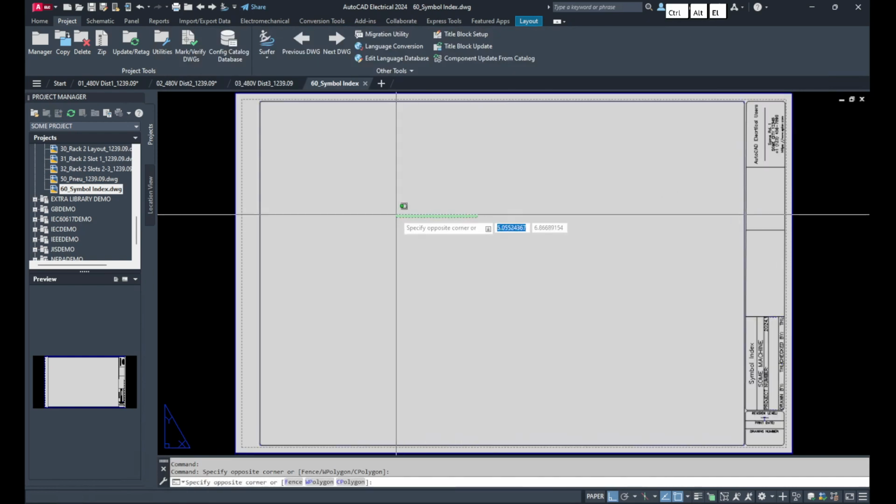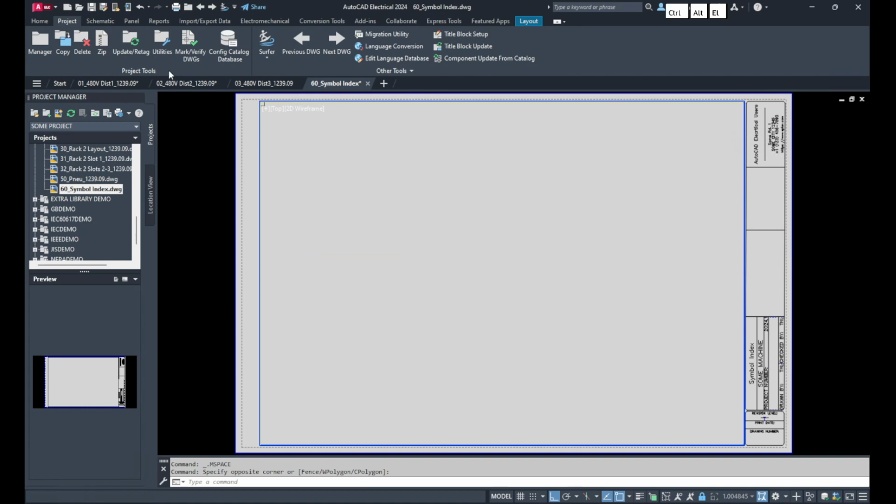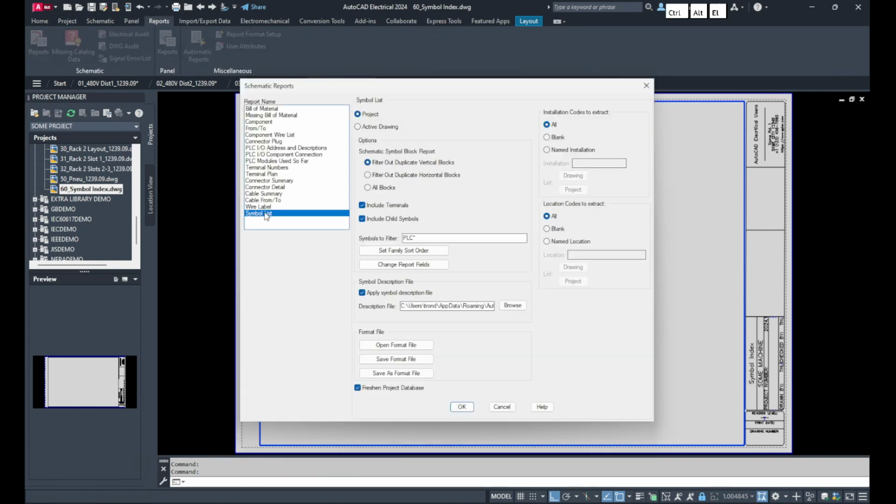So we will then just start with a blank page, and we will go to our reports tab and say that we want to create this new report we have available here. I also want to do it for my entire project. I want to display the horizontal block, so it will filter out the vertical versions automatically here, include terminals. I don't need them, and also the PLCs are excluded when we set this filter here.